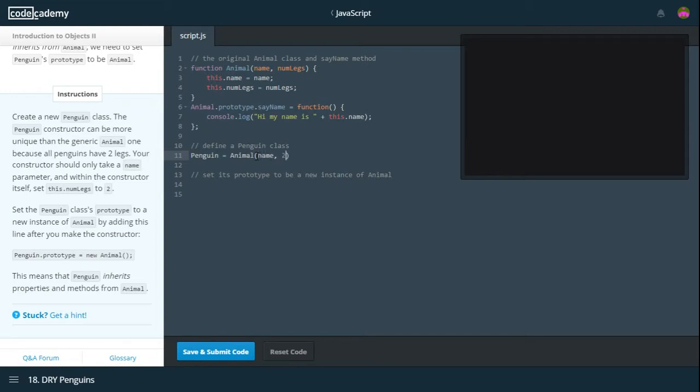Name and 2. I don't think this is going to work the way I'm doing it, but let's see. Okay, let's try it this way again then. this.numLegs, and this.name equals name, and numLegs equals 2. So therefore we actually don't need to take this from here.